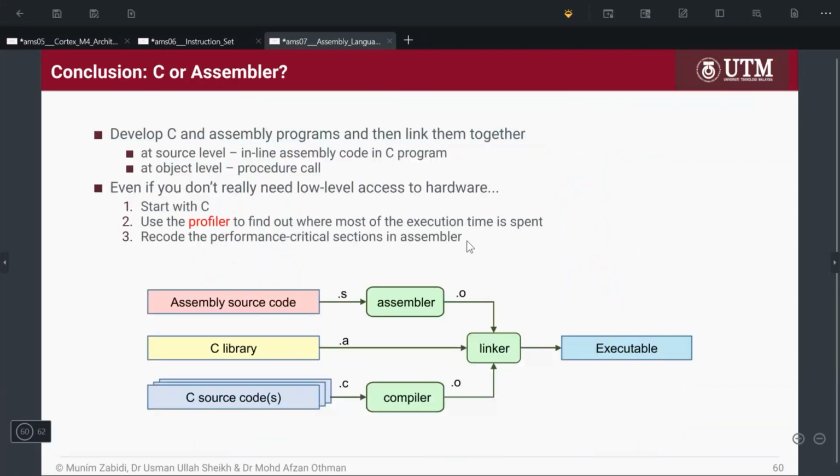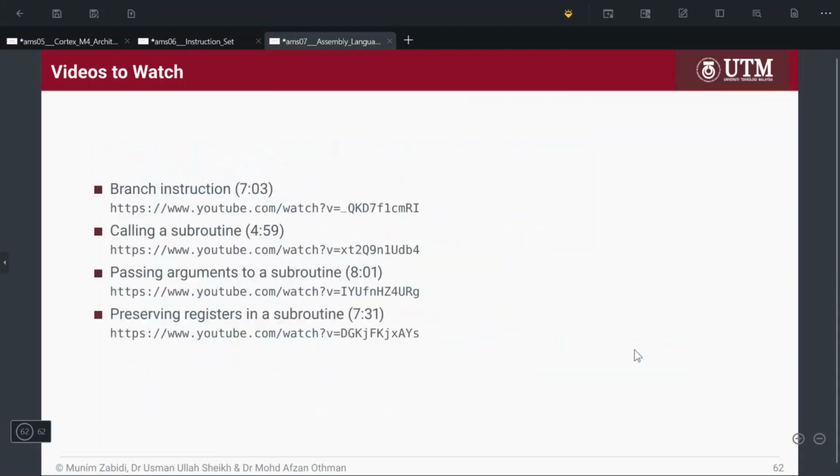All right, so the conclusion: C or assembler. Try to do everything in C. Use a profiler to find where the bottleneck is and convert the performance critical section to assembler. And using a linker, you combine all that together and create a single executable.